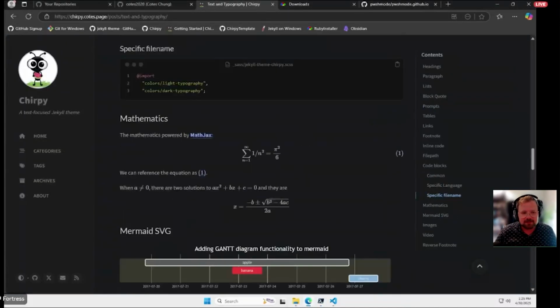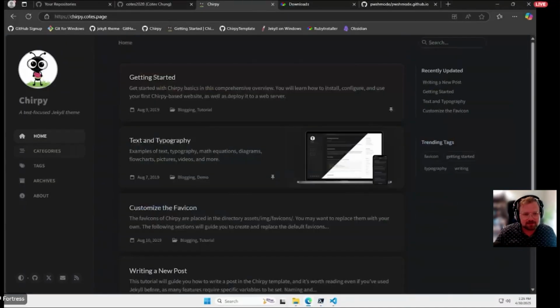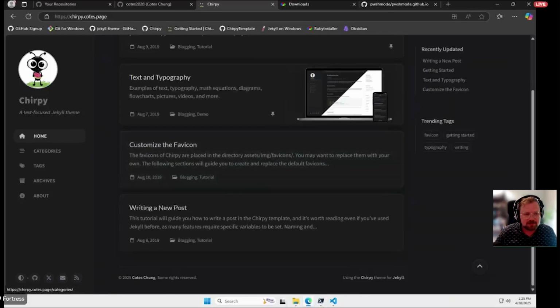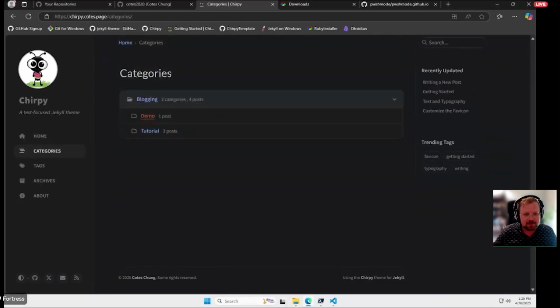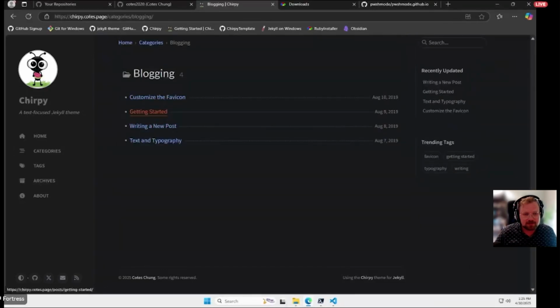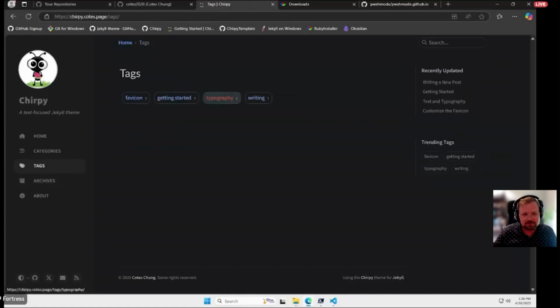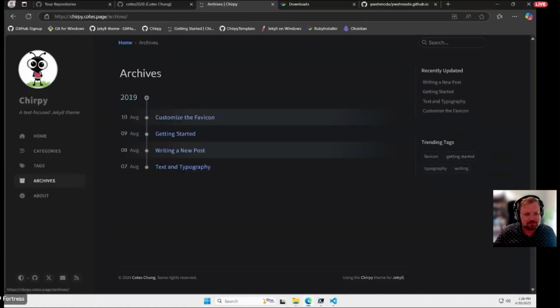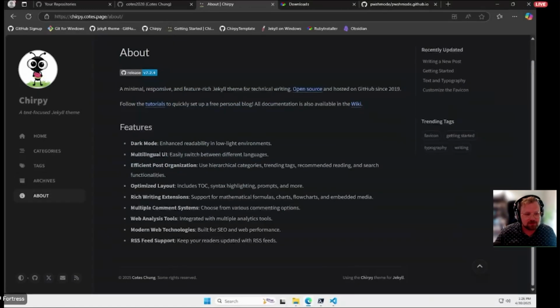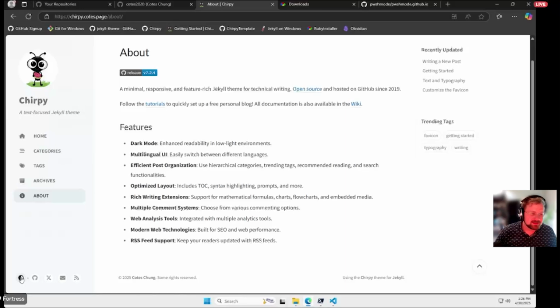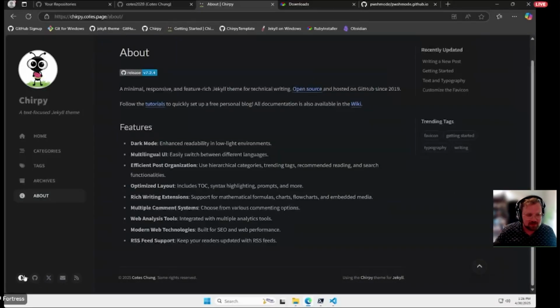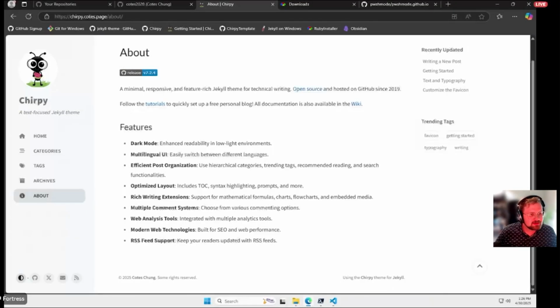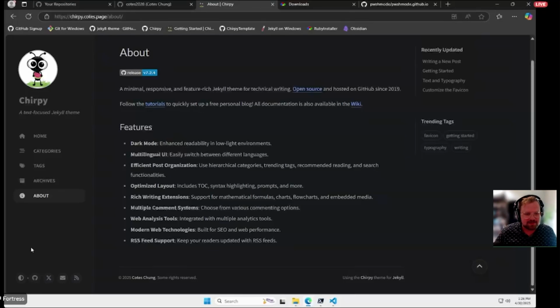I mean, just take a look at this theme. Isn't it nice? Get all your posts here, your categories. Your timeline. Oh, all right. None of that. Epilepsy warning.